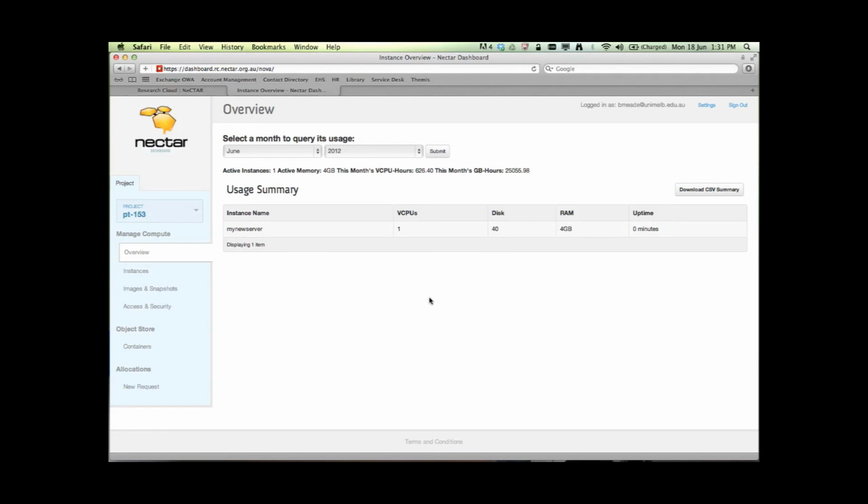So that's it for this tutorial. That shows you how to connect to the dashboard and start your own VM, but most importantly how to set up the security groups and the key pairs in order to get yourself running.